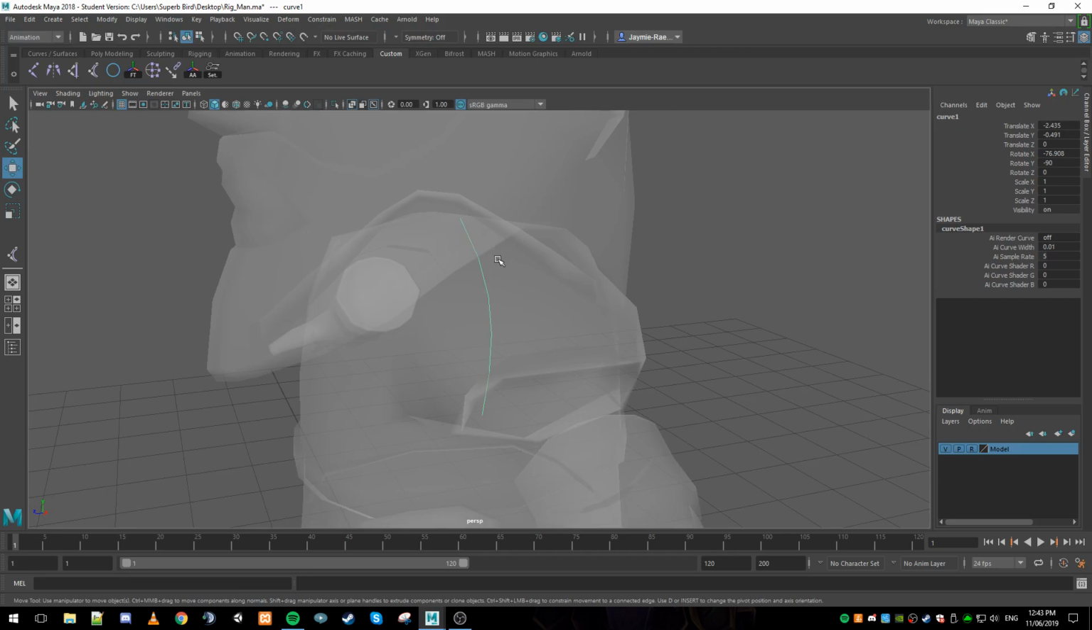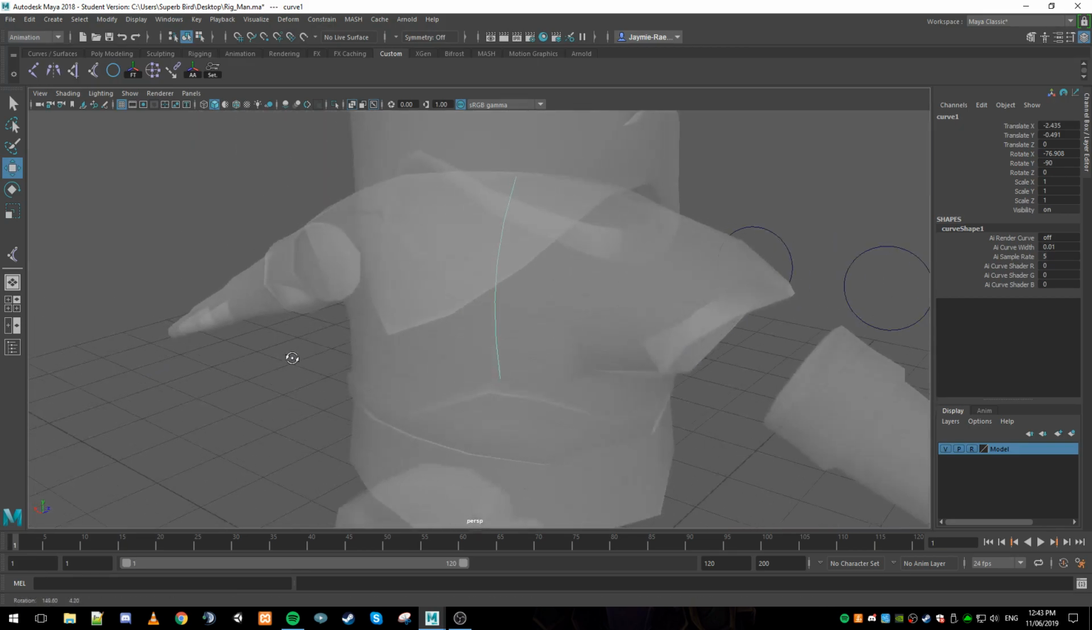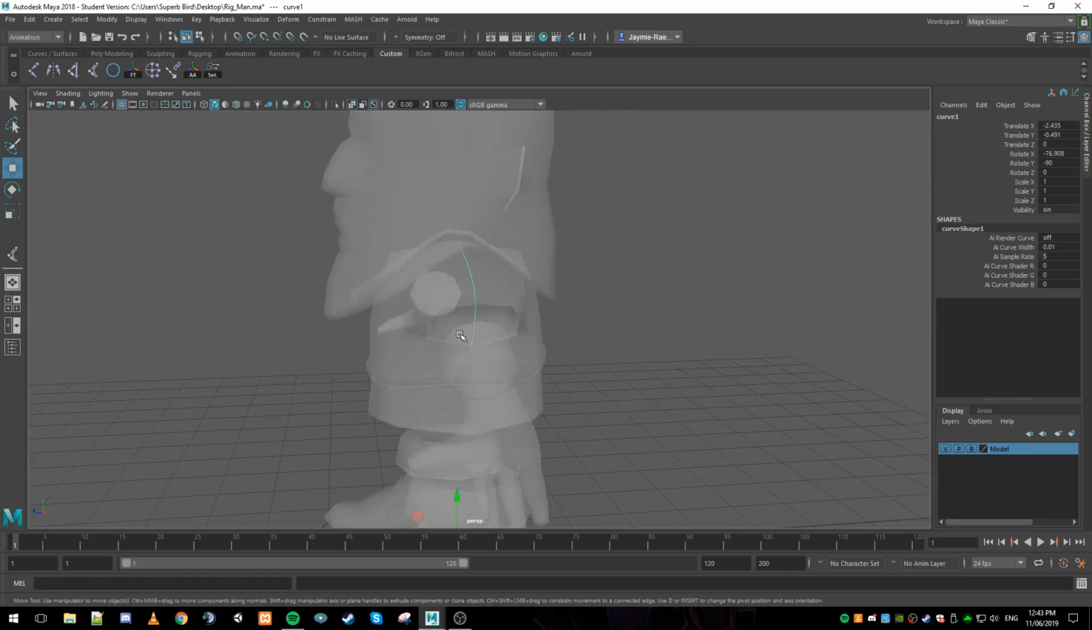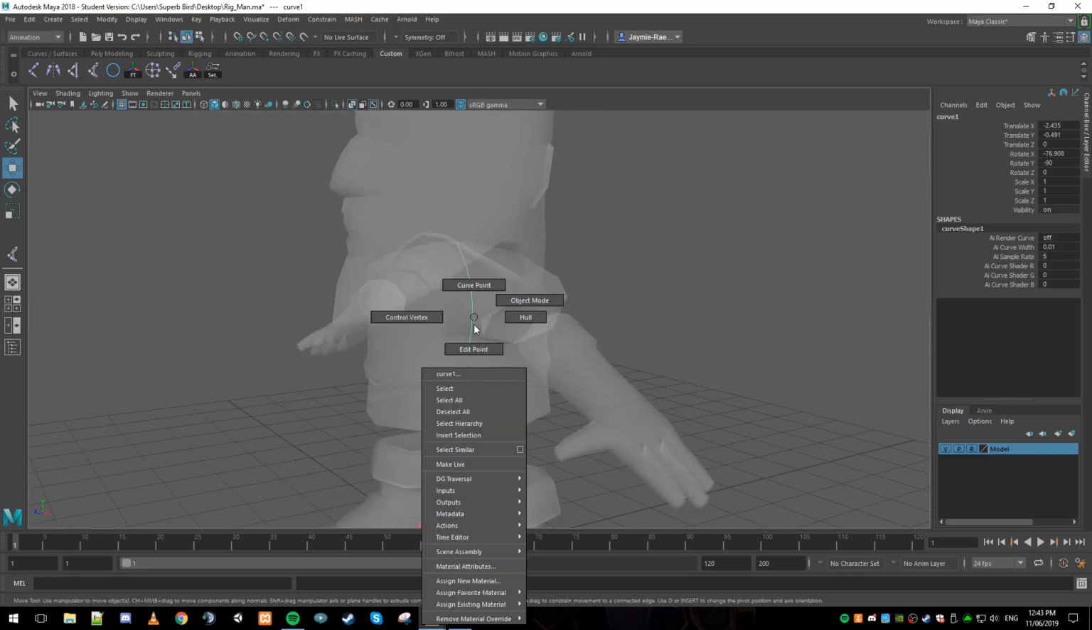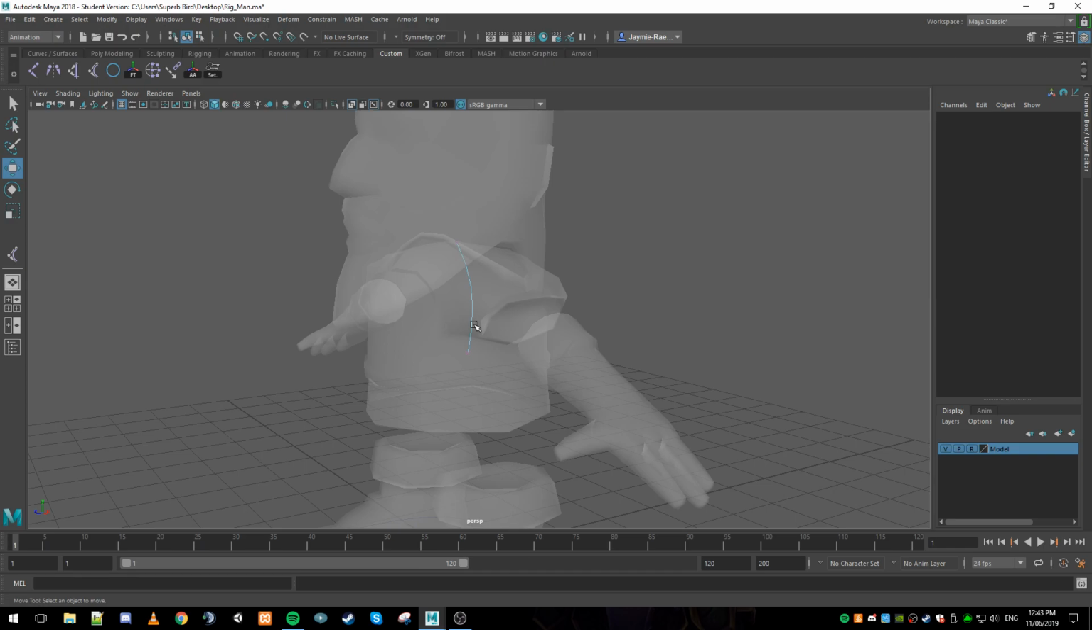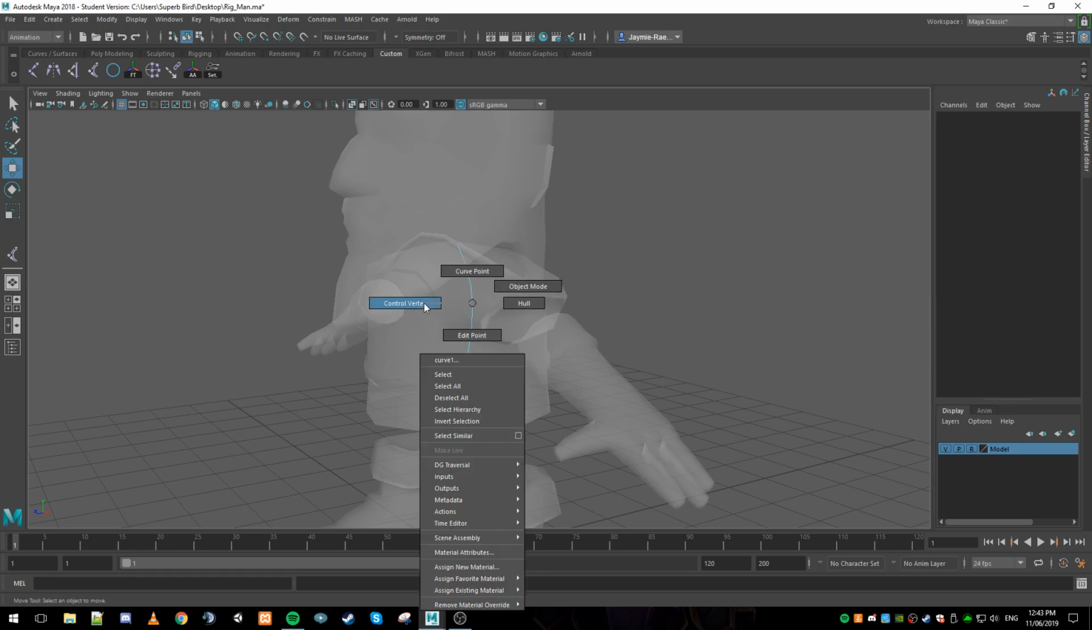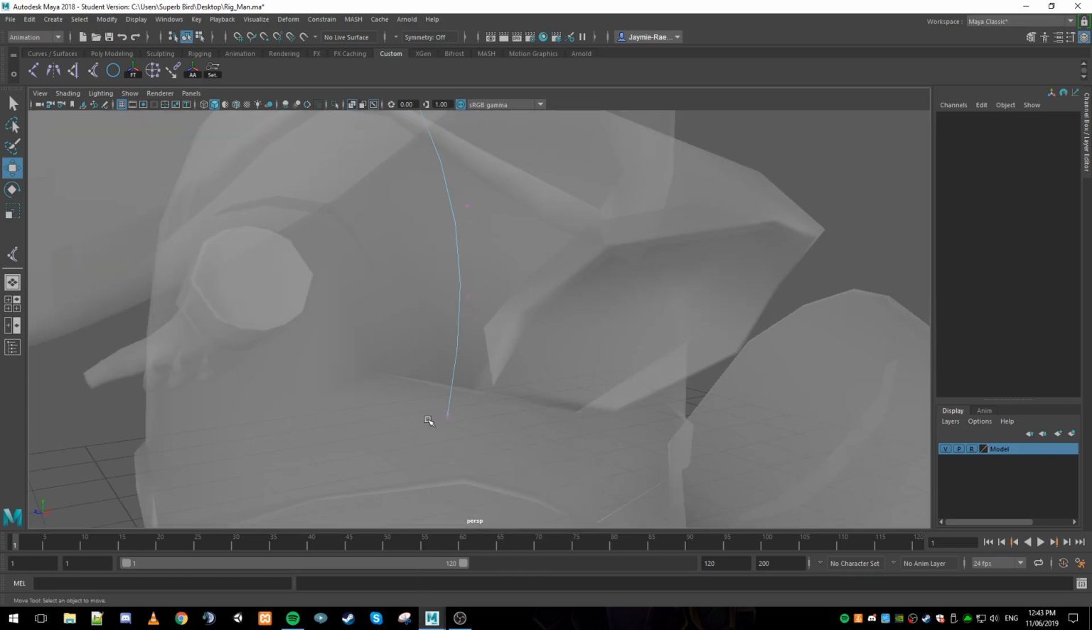Alright, this is what we're actually going to control. So this is the important part of our spine. We're going to right click, hold control vertex. That's what I'm looking for. I'm going to select these little pink points, and we want to create a cluster.